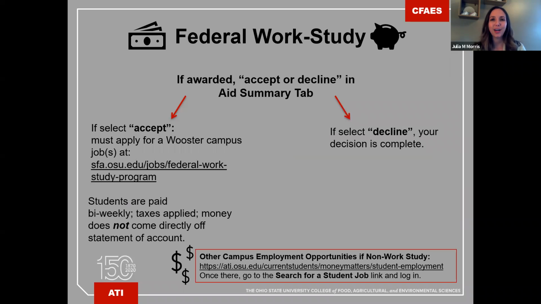All right, Federal Work-Study. If you were offered Federal Work-Study, you have that decision to accept or decline. If you decline it, then your decision is complete. If you accept it, then you also have to take the initiative to apply for a job on campus. I do have the website there. However, when you're in your aid summary, you can click on Federal Work-Study and it will take you right to where you need to go on OSU's webpage to apply for a job. Just make sure that you are searching for the Worcester campus, not the Columbus campus or the Lima campus.